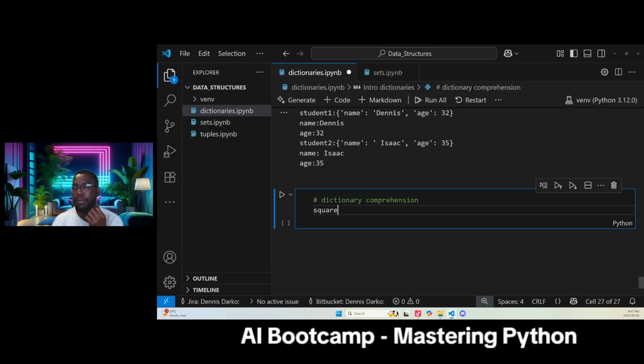What example should I set? Squares. Let's say squares is assigned to, and then inside our dictionary, let's say x colon. This is the key. So we have the key x, and then let's say our value is going to be x square of it. Then we use a for loop.